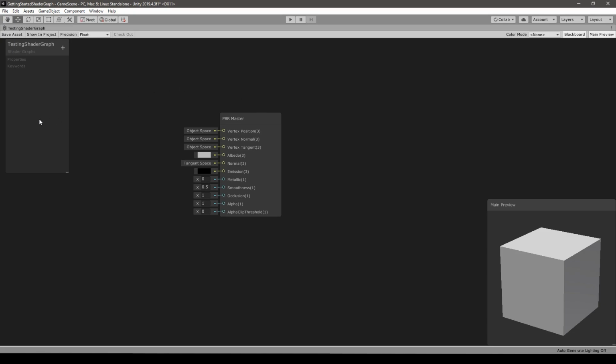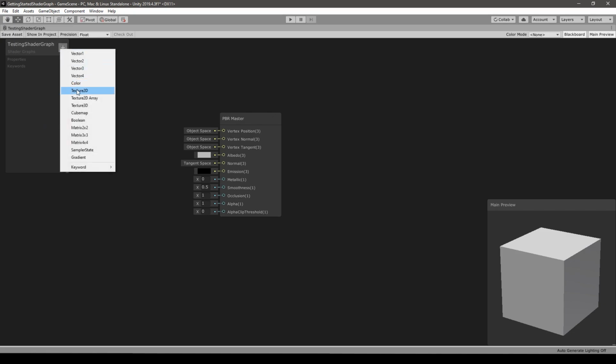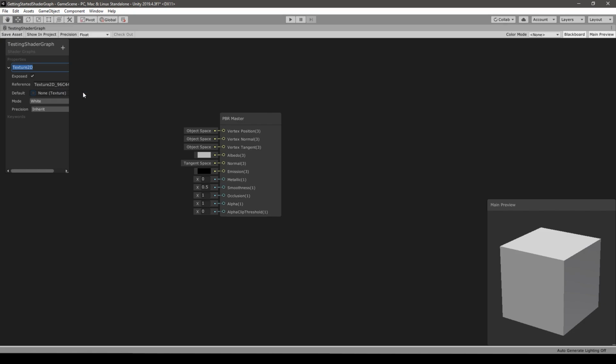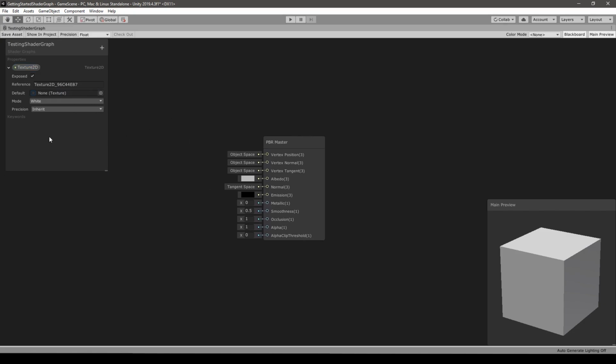Okay, now up here on the left side, we have the properties area. So this is where we can add properties that our shader requires. Over here, we can click on the plus icon and we can see the various types that we can create. So in this case, let's select a simple type, Texture2D. And just like that, our shader now has a property. And here we see the various fields related to this property.